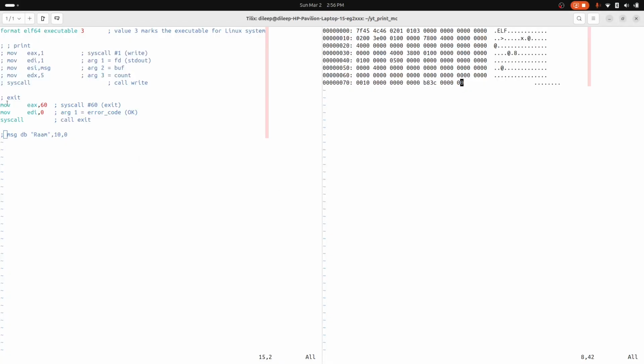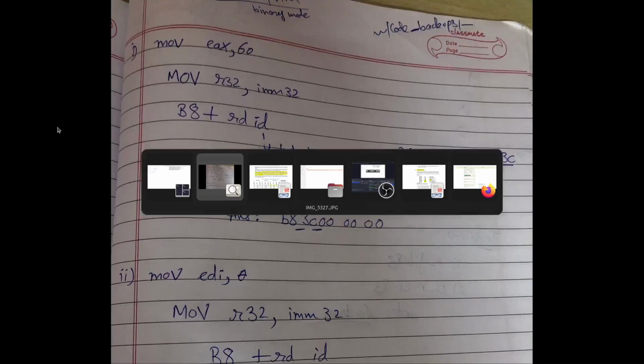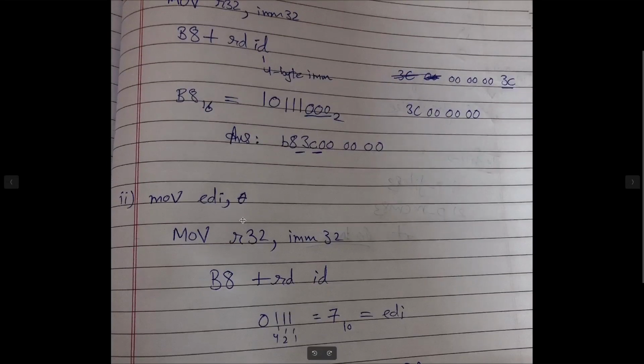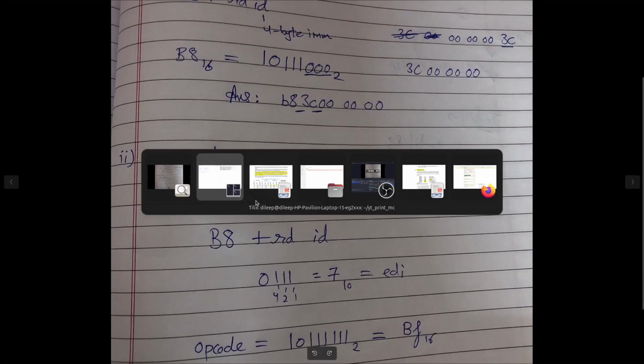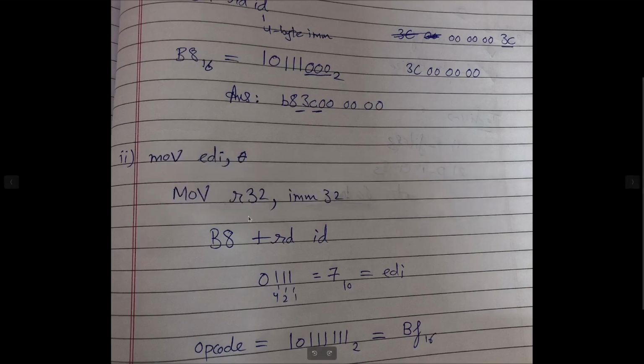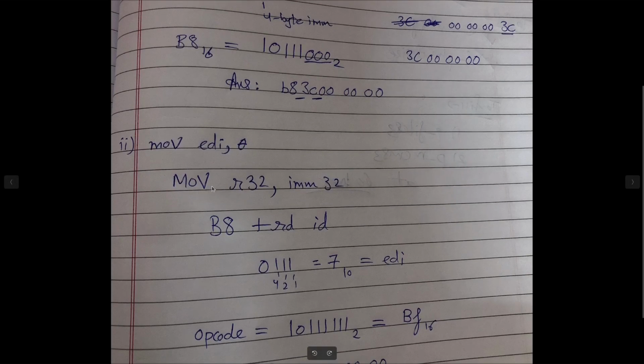So we have encoded this instruction. Now the next instruction is move edi comma 0. If you go to the manual here, we will see that this is again move R32, where edi is a 32-bit register, comma immediate 32. The immediate 32 is 0.